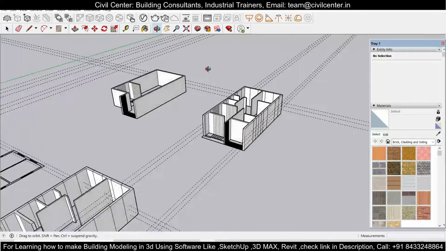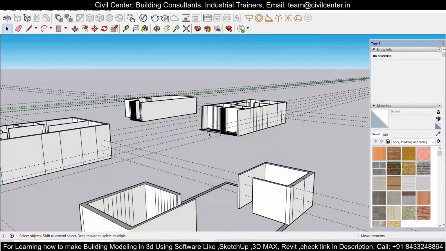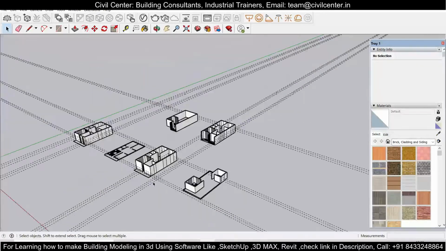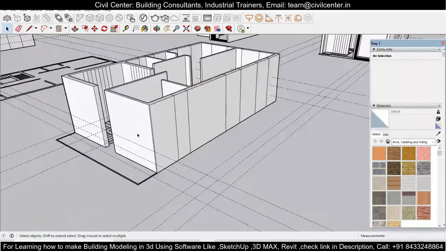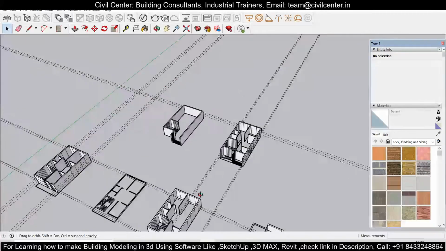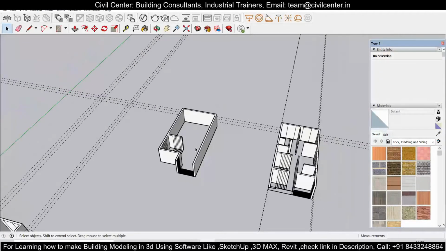So, what are we going to learn today? Today, we will learn how to make the openings for the doors and windows in SketchUp. For that, I have already drawn my guidelines over here. Now, we will start with the basement one. So this is our basement and I have already prepared the core house over here.